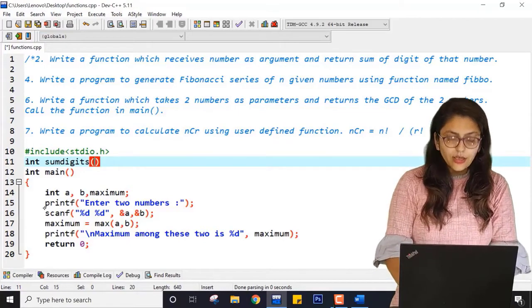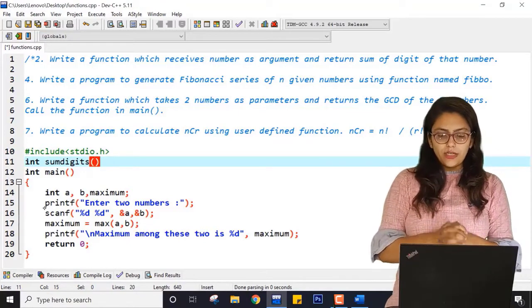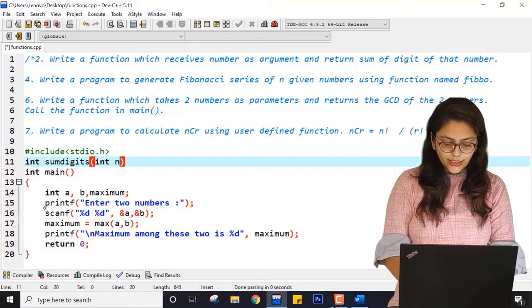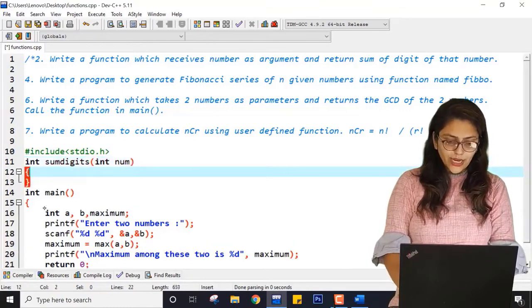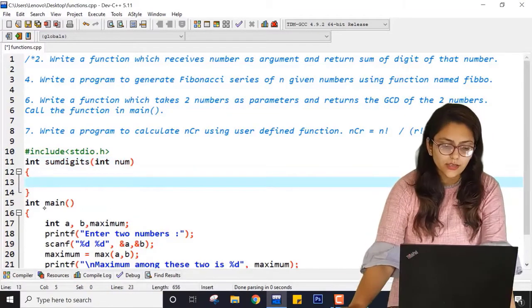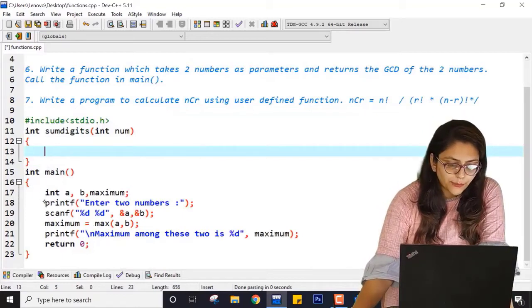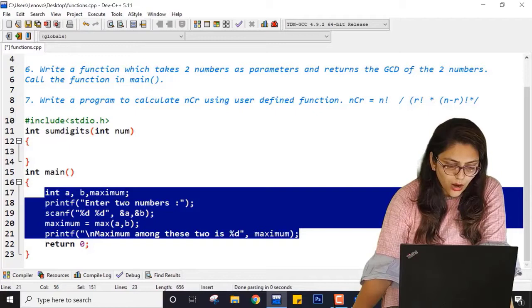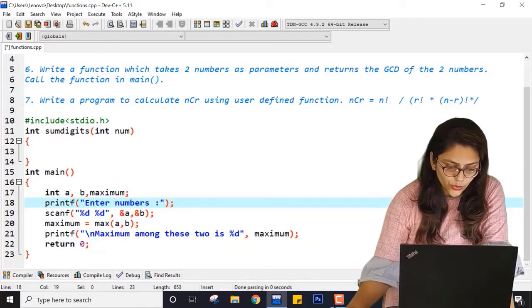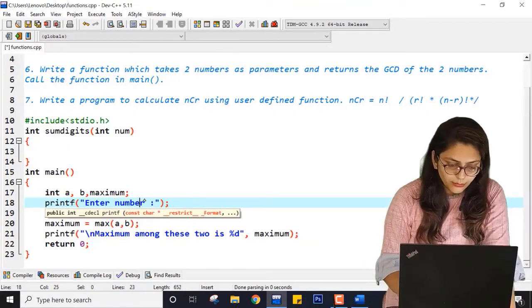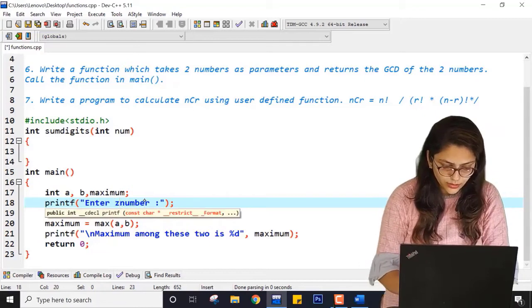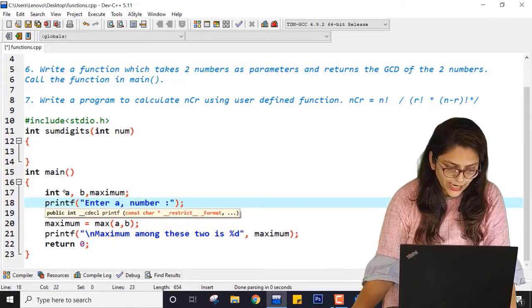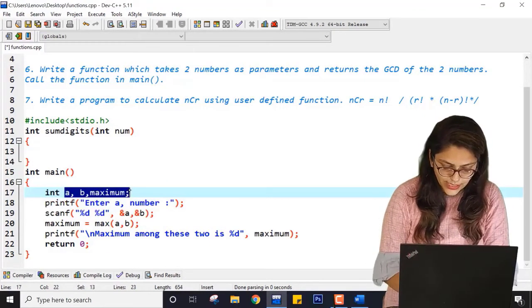And here what argument should I give? If I am giving just one integer number, then it should calculate sum of digits. Right now I will just write a program without using function and then I will show you how you can write it with function. So enter a number n, right? So I am telling it as n.